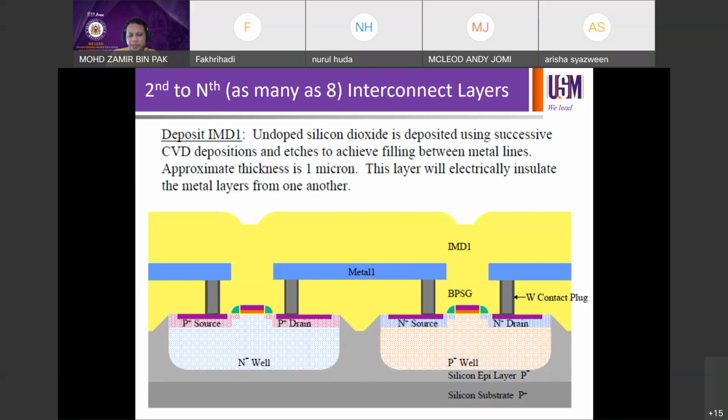IMD. Okay, macam BPSG punya konsep. But then we call it as IMD. Kenapa kita panggil dia IMD? So IMD, second to end. End means as many as 8, depending on the device configuration. So this is called IMD1. Undoped silicon dioxide is deposited using successive CVD deposition process.